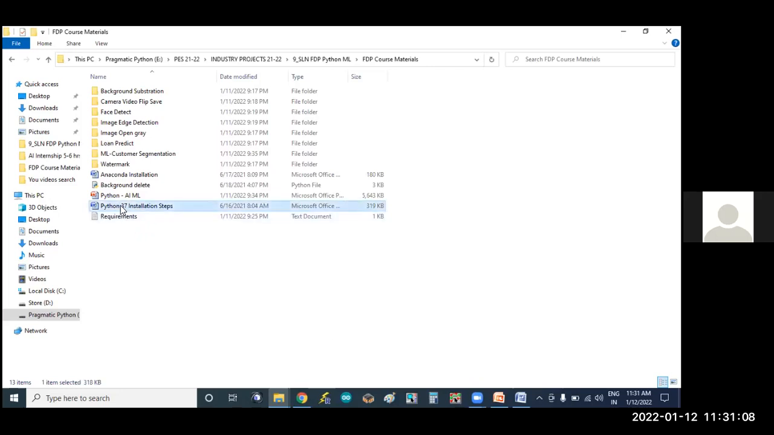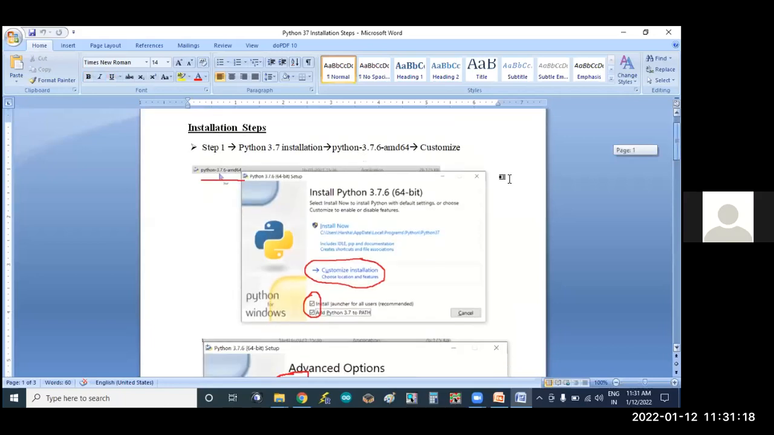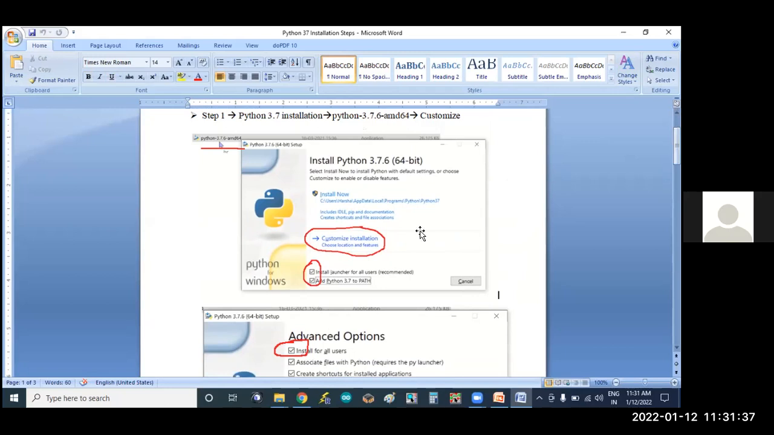So now there is one document, Python 3.7 installation steps. You can just open that document. Now everyone can continue with the software installation. Once you have downloaded the software, just double-click on it. Once you double-click on it, this is the first screen you are going to get.